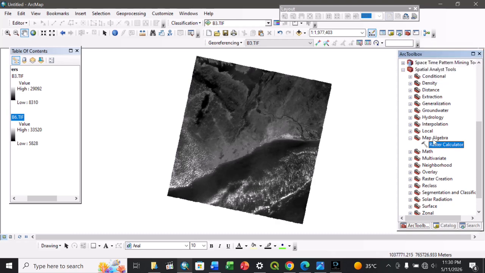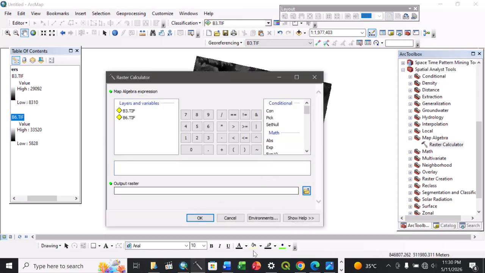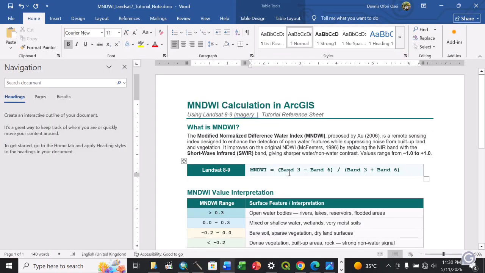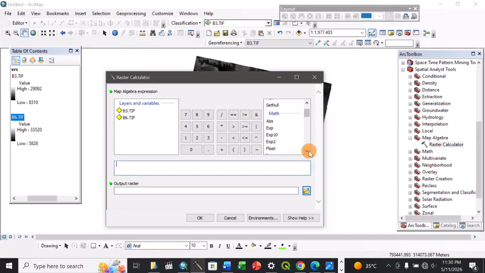the ArcToolbox, Map Algebra, Raster Calculator. The formula is band 3 minus band 6 divided by band 3 plus band 6. But before that, we need to bring in the conditional Float. Float of band 3 minus band 6, divided by another Float of band 3 plus band 6. Do you get it? I could have specified where I want it to be saved, but for the purpose of this video and time, I will just click OK.